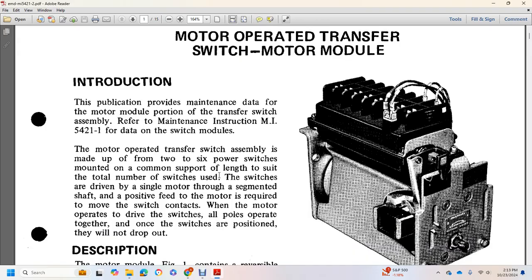The motor operated transfer switch assembly is made up from 2 or 6 power switches mounted with a common support, with the switch drive and a single motor through the shaft. The motor is required to move the switch contacts, and the motor operated drive operates the switches all together so that once the switches are positioned they will not drop.